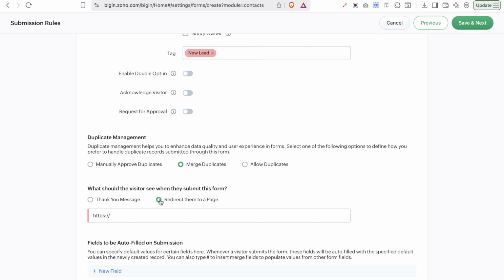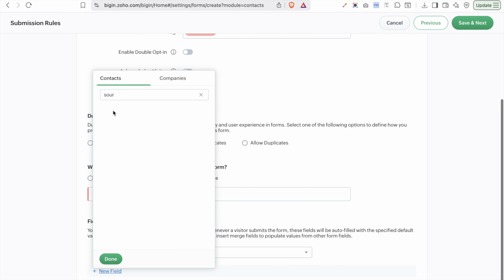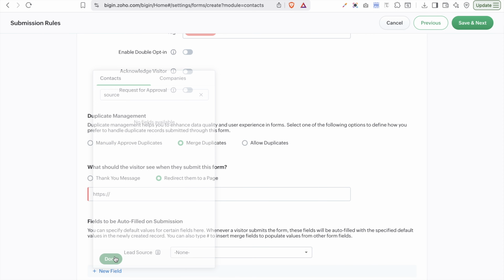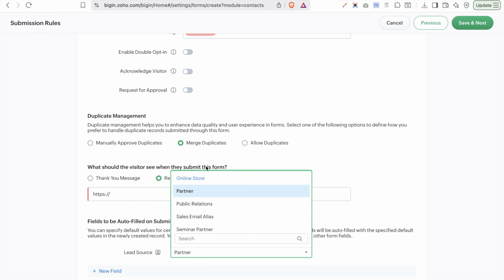And we can say that a field should be auto-filled on submission. So that means if someone fills out this form, we can say that we want to fill the lead source, and we want the lead source to be form, or maybe form field, or whatever it is you want to add. I don't think I have that option, but let me see. So I can say my lead source is any of these options. If I have an option called maybe form field, I can add in that option. So let's just imagine that this partner is form.